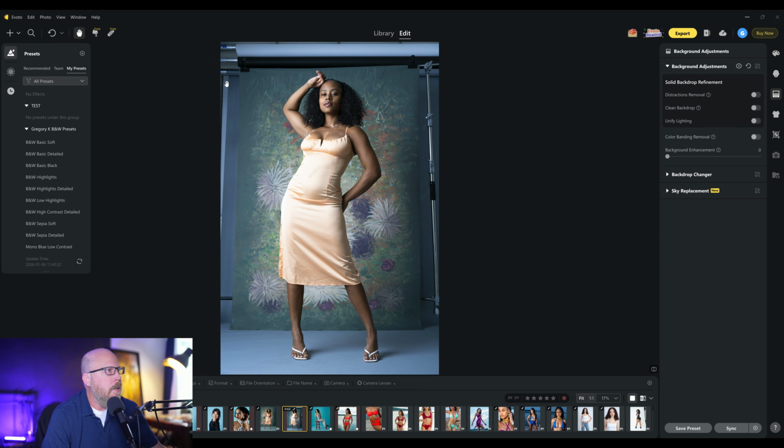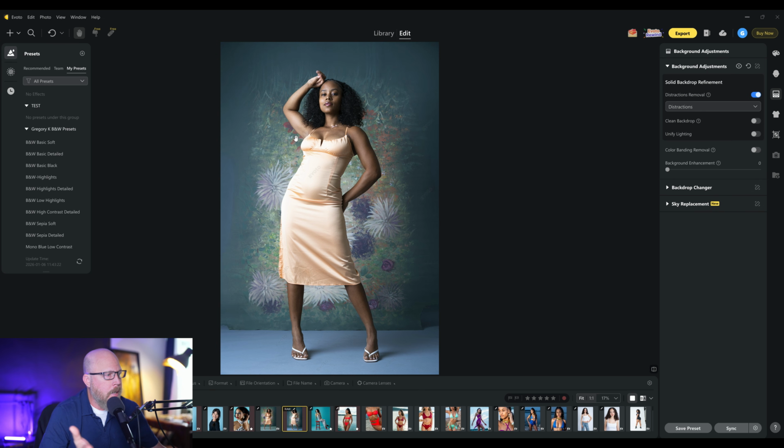So it's not a solid backdrop, but the distractions removal will clean up a backdrop for you mostly, especially if the backdrop has a solid color around the edge. If there's flowers all the way to the edge, don't expect miracles, okay? It's really for solid colors. But you can see down here on the edges, there's a little bit of weirdness. It wasn't quite perfect, right?